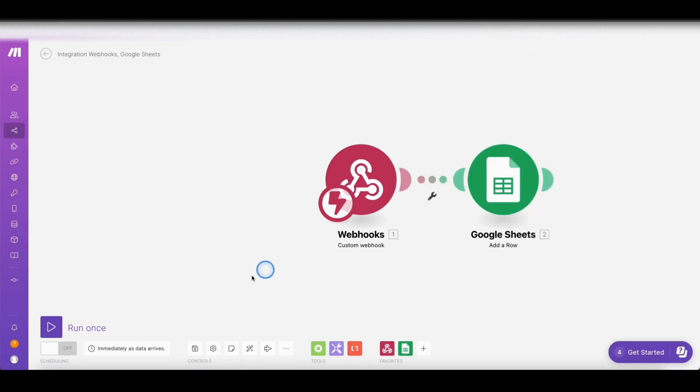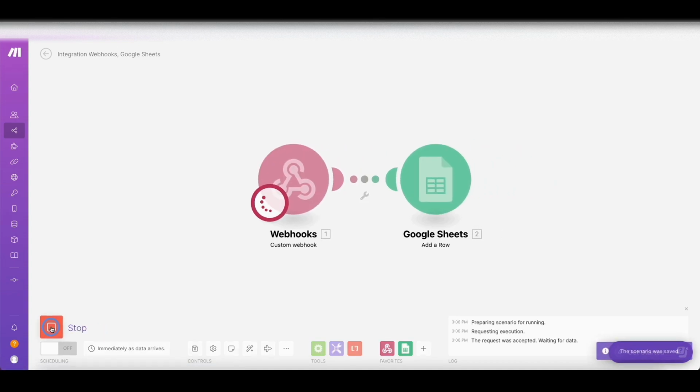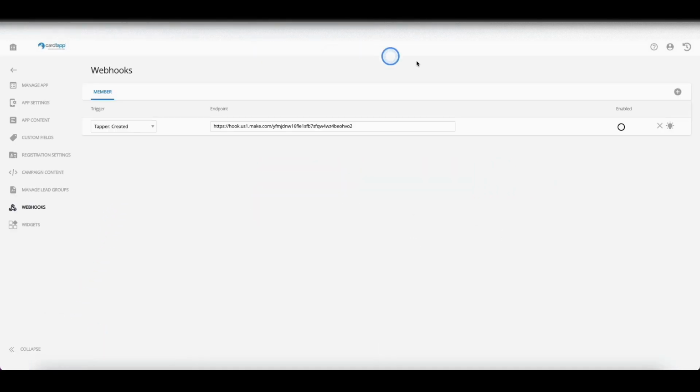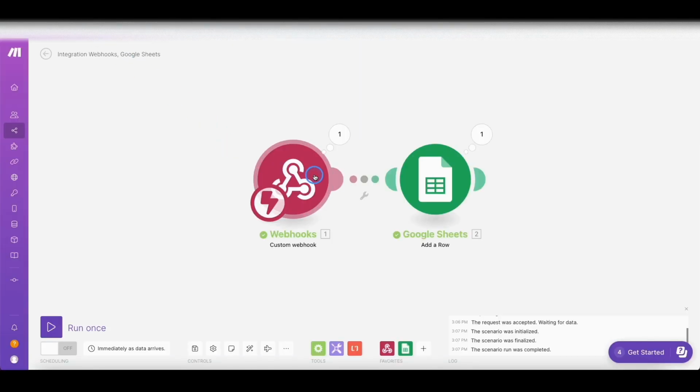Once you have the field mapping complete, click Run Once. Then, go back to the Webhooks page of your desktop dashboard and click the light bold icon to run a test. Return to Make.com. You should see the 2 action steps have run successfully and are highlighted in green.